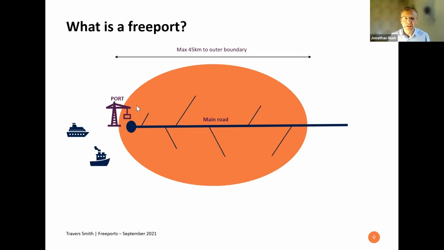Hopefully on your screen there you can see that large orange blob. So at its most basic, a freeport is a special economic zone based around one or more transport hubs. Here on the left you can see that we've gone for a seaport, but we could equally well have gone for some other type of transport hub. For example, one of the new freeports is based around East Midlands Airport, and you can have freeports with more than one hub. So I think the Solent one has got a seaport and an airport.